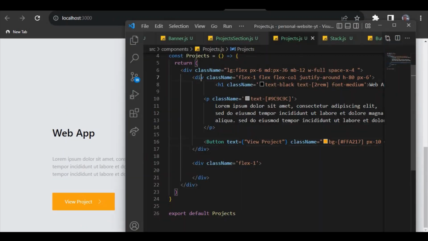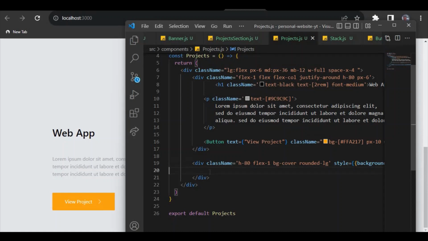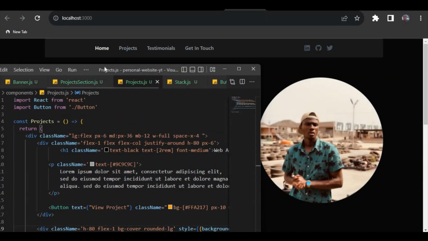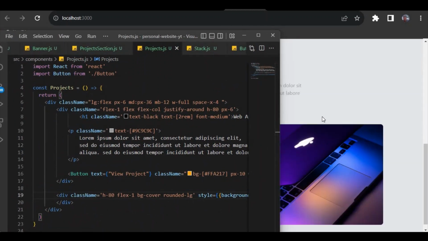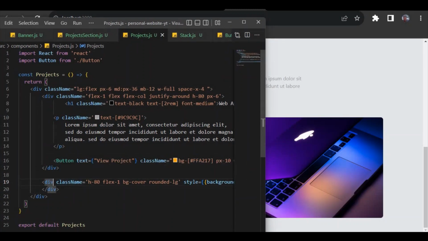So for the image, it's going to be within this div we have here, right? So let me paste it here like so. We are going to do the same thing we did for the image we have here. So just a div with a background image. We have this div here with a height of 80, so that's 20 rem, and then a flex of 1, and then the background should cover, right? It should cover, and then rounded of LG.